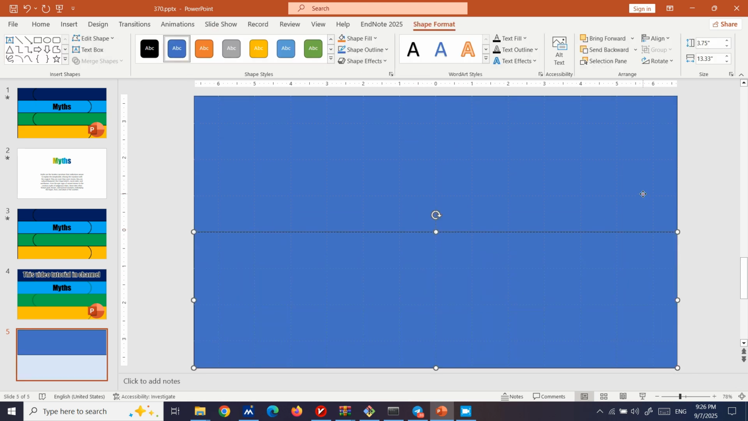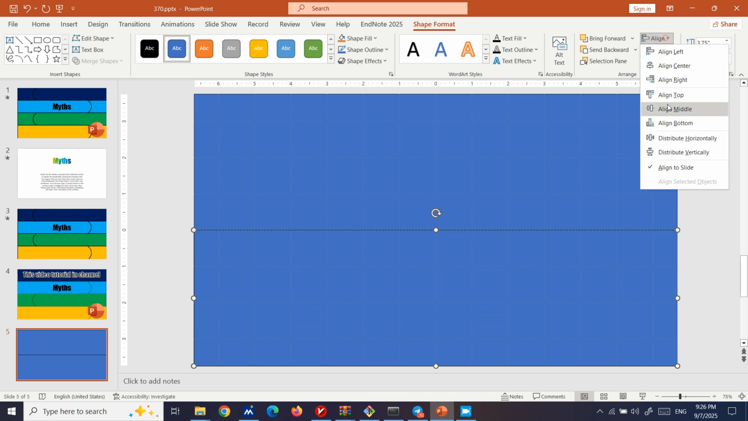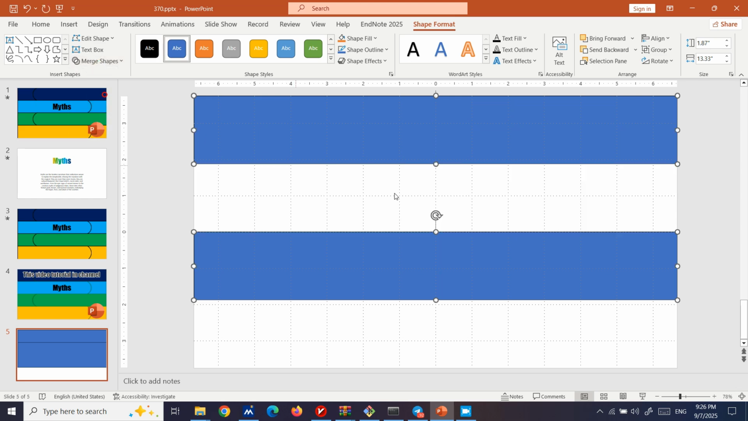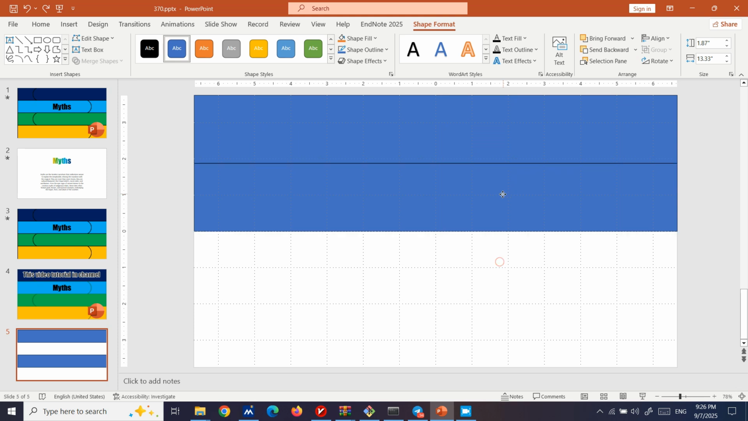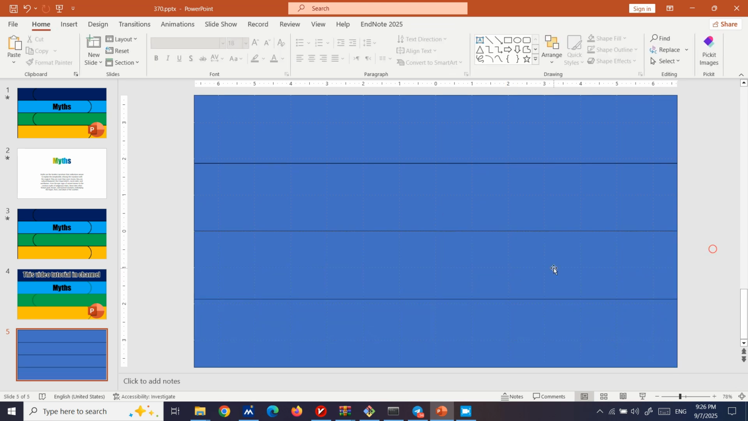How do we create them? We create two rectangles at first, then click one of them and align it in the center, in the middle. Now select all of them by Ctrl A, go to Shape Format, and then make them fragment. Now your rectangles are ready. You can copy them and have as many rectangles as you want.